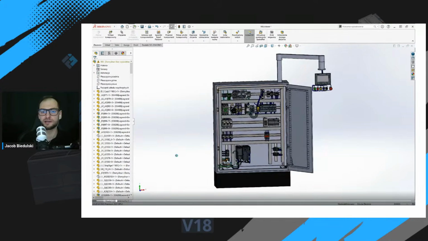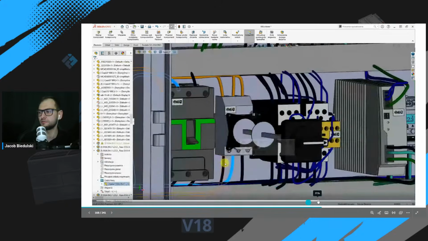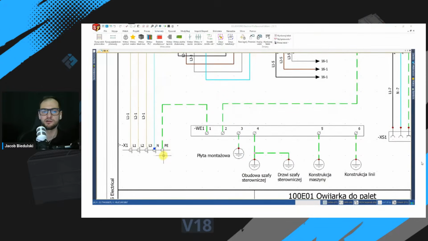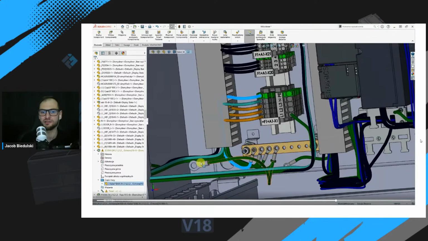So here you can find a control cabinet 3D model. And as we started this meeting, we examine every device, every component in this 3D model. And then we refer to 2D schematics. We start from the terminal block with connecting power supply, the potential earth terminal block as well, and we move on to the 3D model to refer how it looks like in real life.